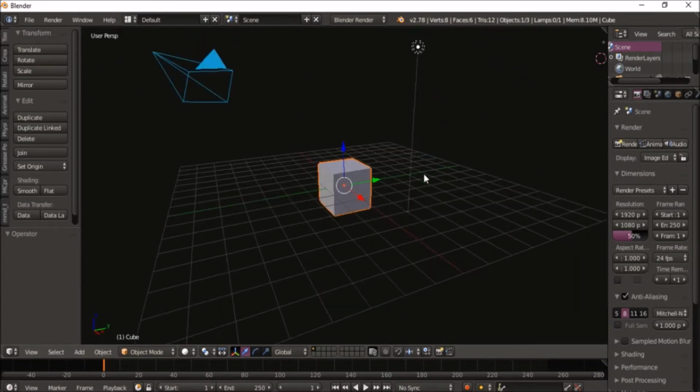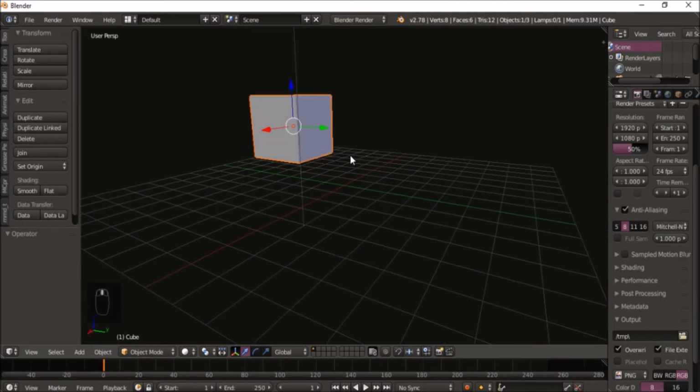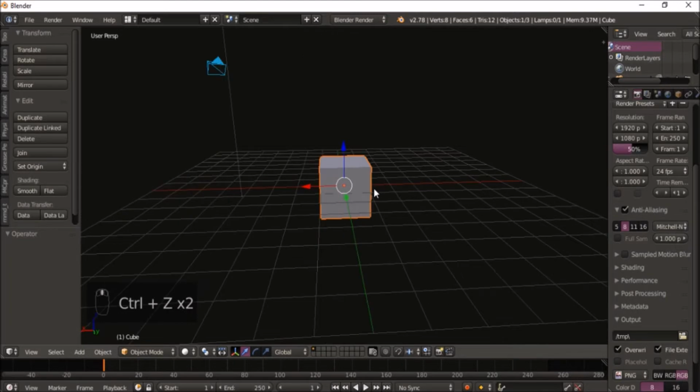So we're just gonna learn the basics right now. Once you have this done and ready to go, we're gonna learn how to move everything. There we go. Back to where it was.